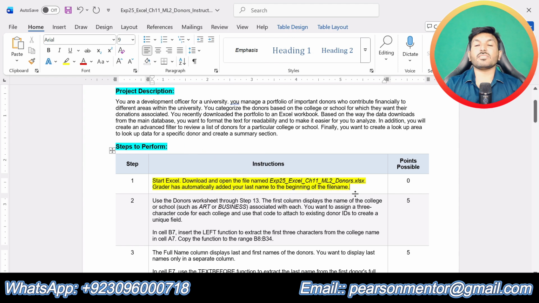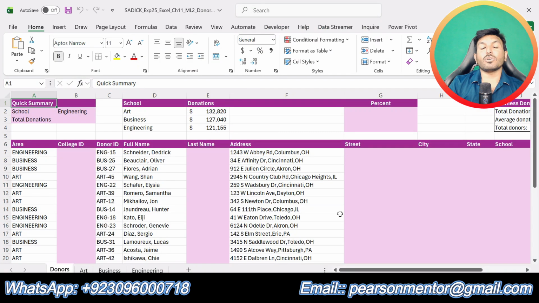Step number 1 is start Excel, download and open the file named Exp25 Excel chapter 11 mid-level 2 donors. So I have already downloaded this file. So this is the file that we're going to use to solve this assignment. We will apply all the instructions, all the steps to this Excel workbook, and we will make this Excel workbook in the final form for the submission.